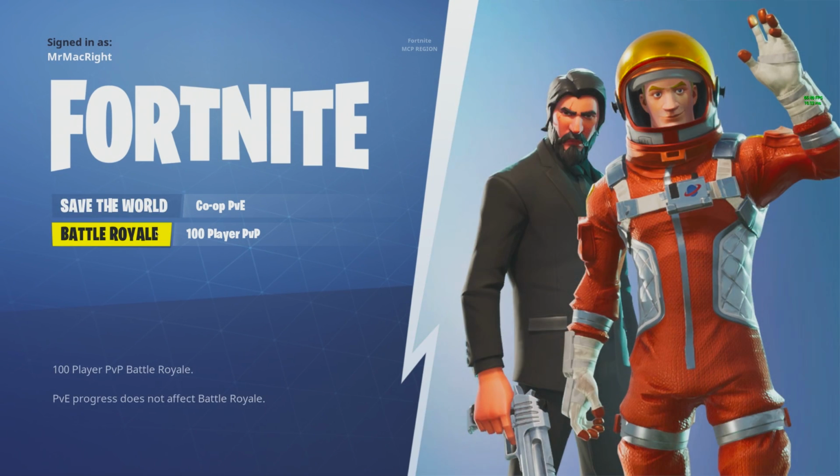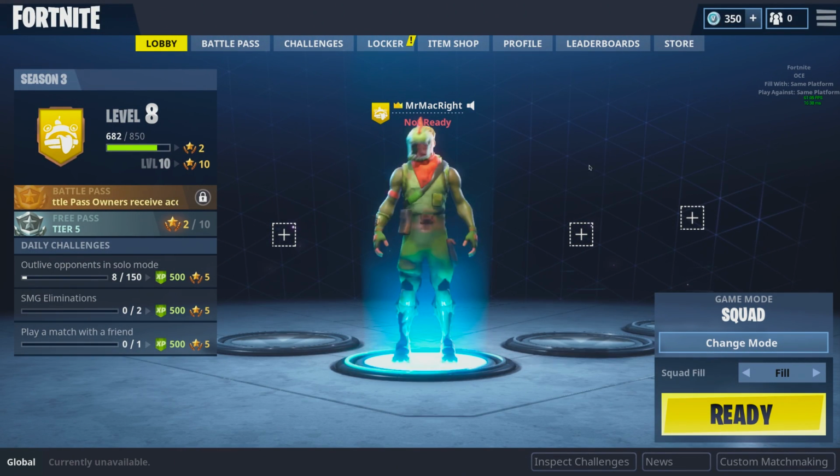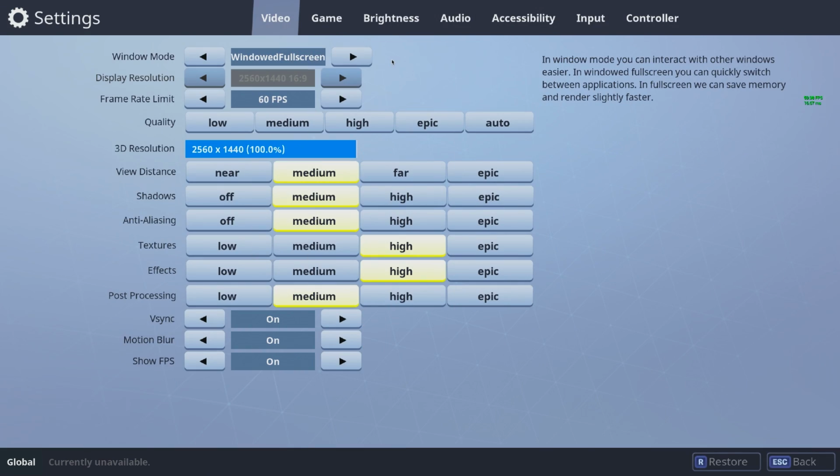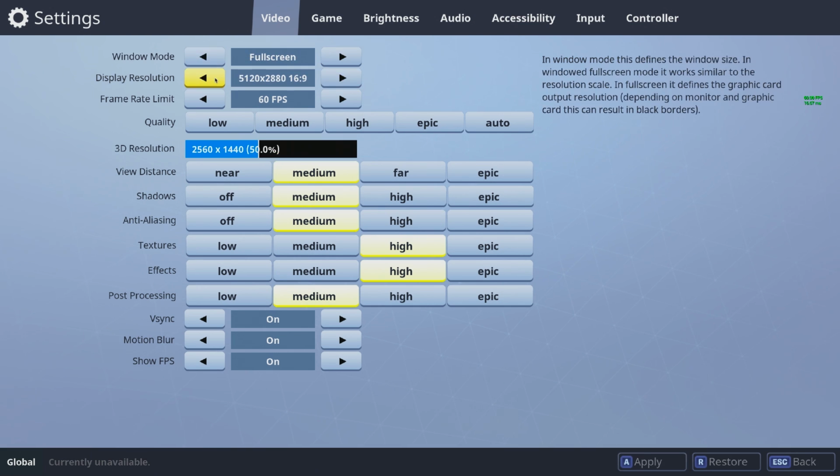Don't use Fortnite's automatic graphic settings when you first launch Fortnite. I found that Fortnite likes to use your screen's max resolution, which can lead to low FPS. So go into settings and choose full screen mode and then a lower resolution such as 1280 by 720, or if your Mac doesn't support this, use 1280 by 800 or 1344 by 756 or 1600 by 900.